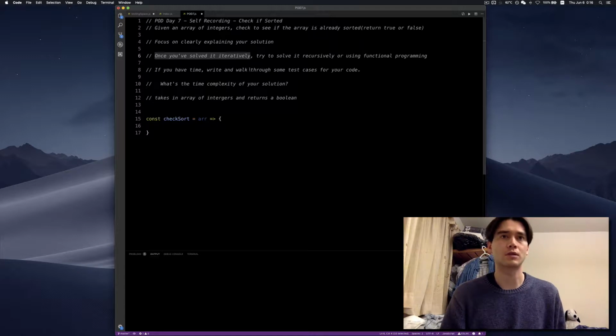All right, so that's pretty much it. It's just this. Takes an array of integers, returns a boolean on whether it's sorted or not. So I'm declaring the function here.